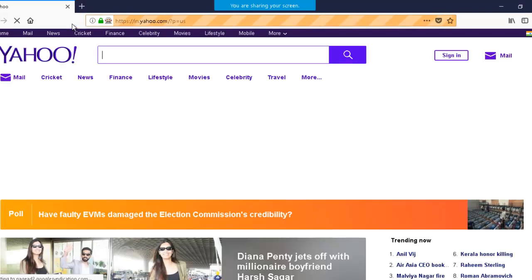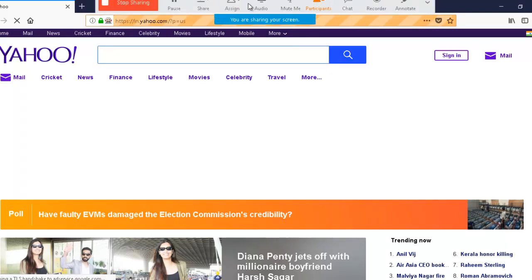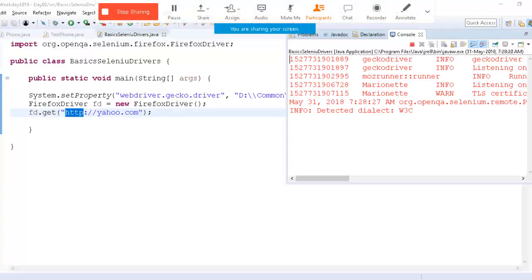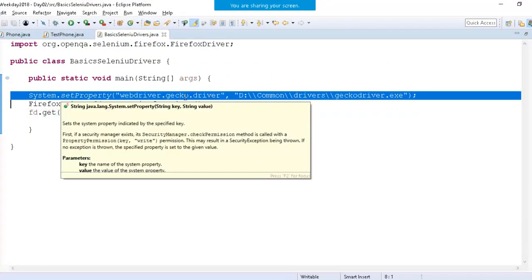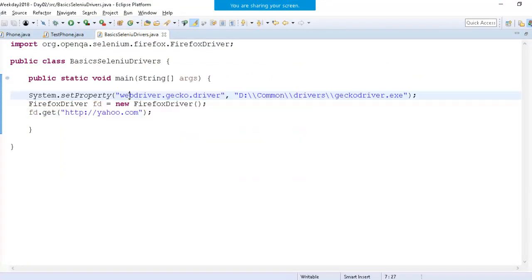Now, this line is important. People generally make a mistake. Sometimes they keep W capital or something. No, it is a case sensitive thing. Please be careful about this.